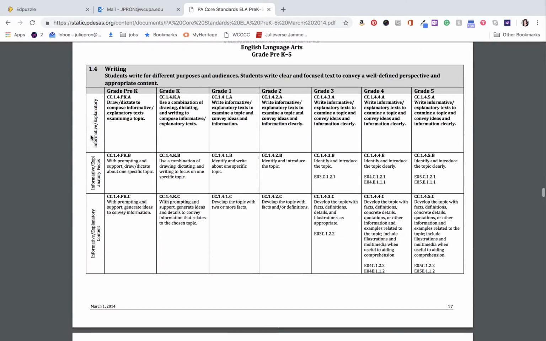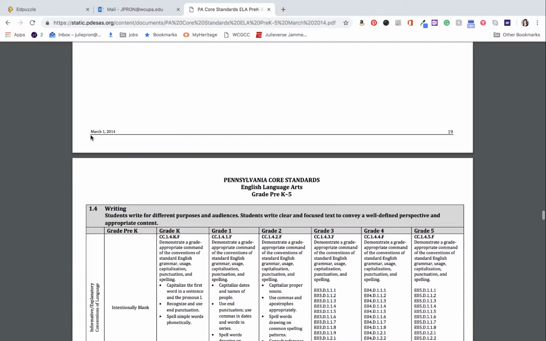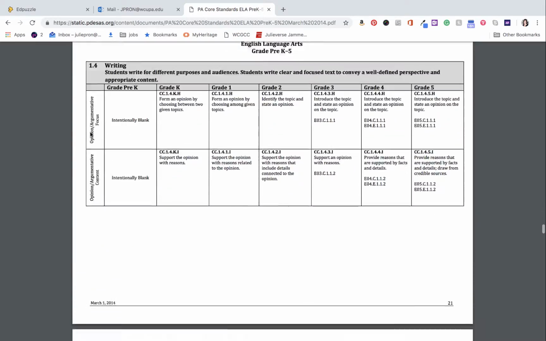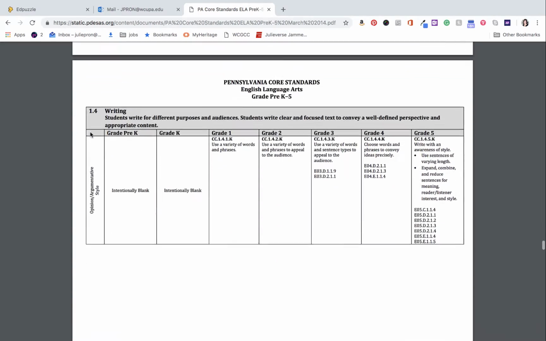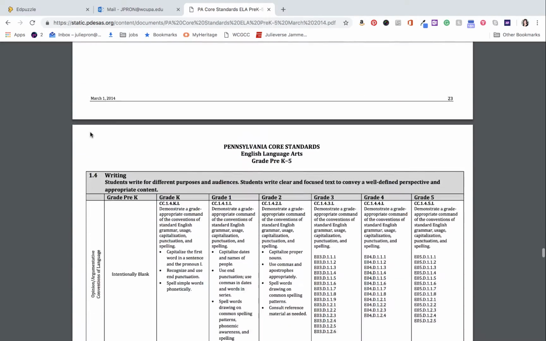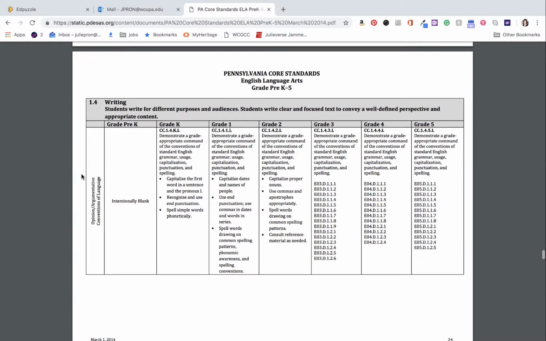There we go. You'll see that there are pages and pages of English language arts writing standards, and it's important that we understand and recognize how to find standards in here and how they work. So let's take a look at this one. 1, English language arts. 4, writing. Students write for different purposes and audiences. Students write clear and focused text to convey a well-defined perspective and appropriate content.